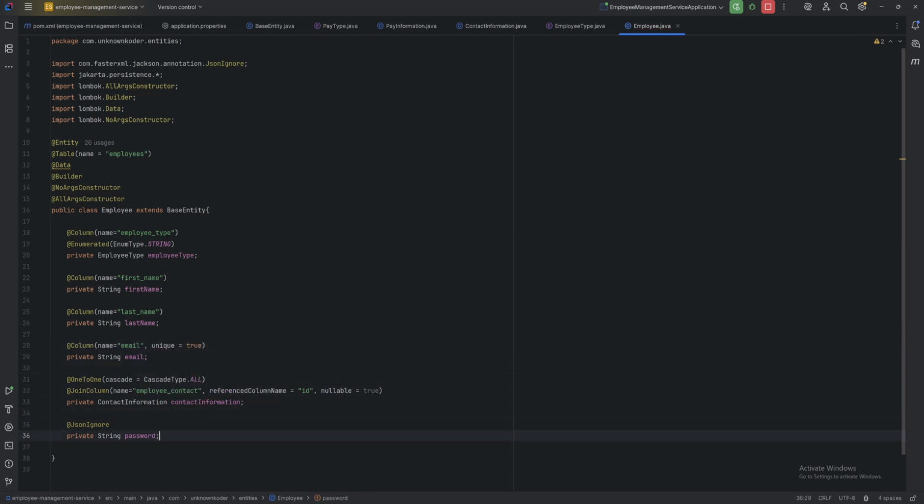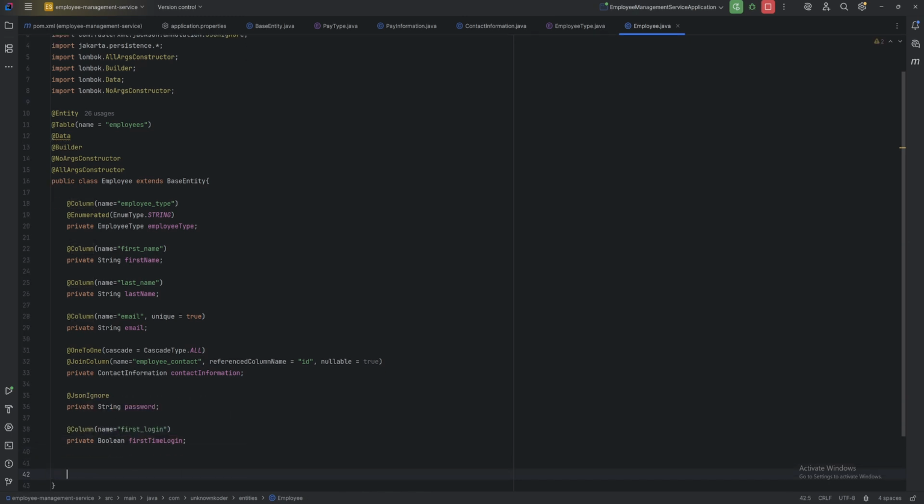Let's come below our password. Below our password, let's set up a private Boolean firstTimeLogin. Above firstTimeLogin, we'll have the @Column annotation again. We'll set the name equal to first_login. Then we'll come below our firstTimeLogin.